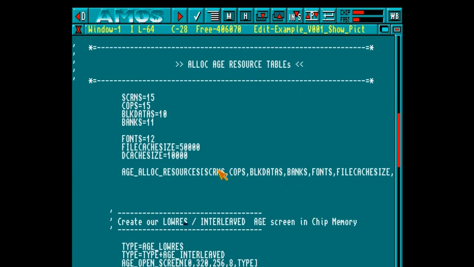So we start the library itself. We allocate a bunch of resources for the library users. Pretty complicated stuff. We've got the number of screens, the number of copies we want to use. We've got data banks, or block data, I think that's for. How many banks we want to have, which is just memory banks. How many fonts, file cache size, the kind of cumbersome sort of stuff.